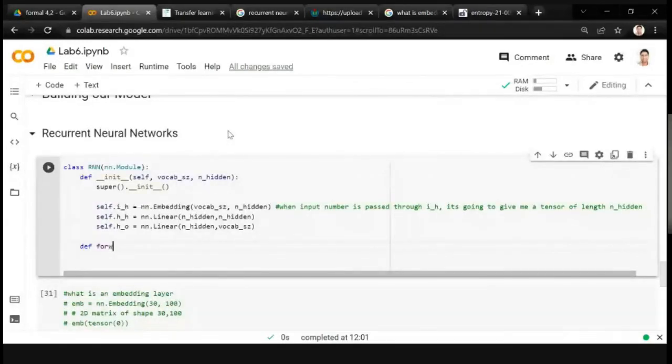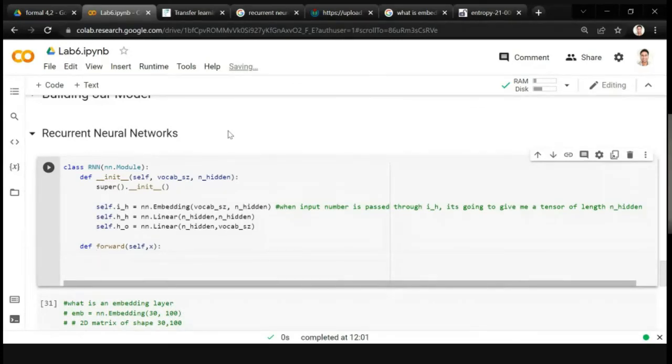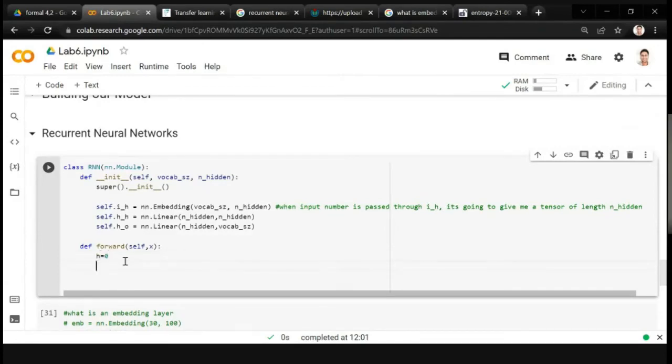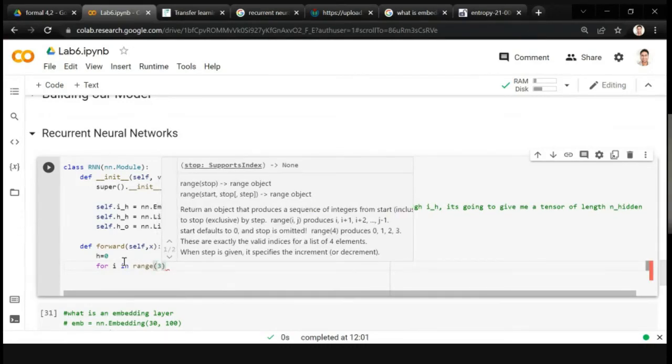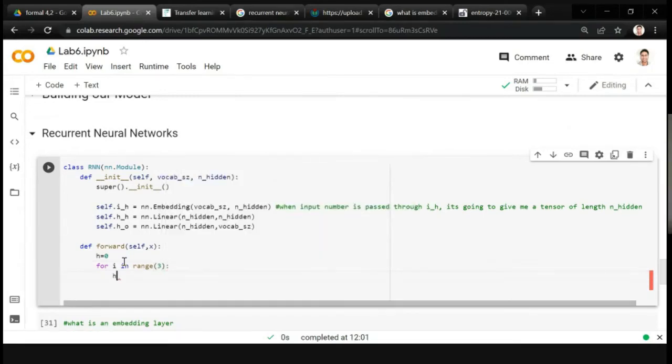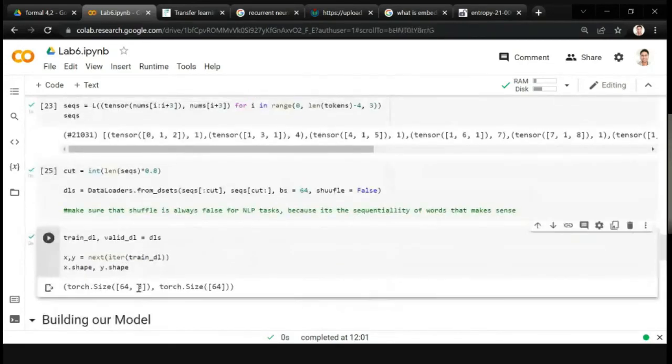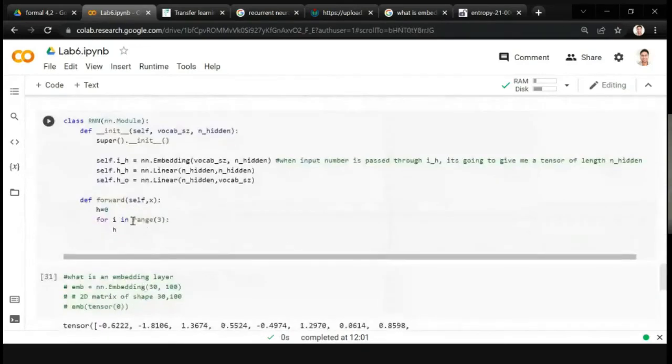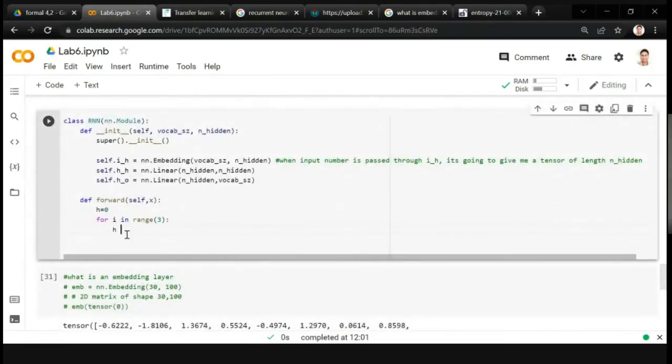Finally, I have def forward, self, x, right? I'm going to initialize a variable h as 0 initially. And what I'm going to do is for i in range 3, because there are 3 elements in this word over here. I don't want to hard code this as of now, but it's just a dummy model, so I'm going to hard code it. Later on, we're going to be creating methods to automate this.